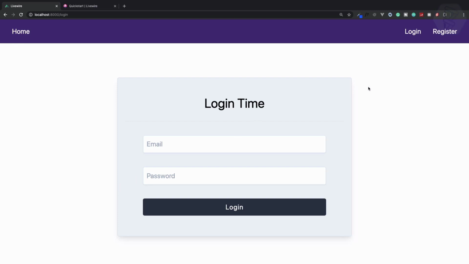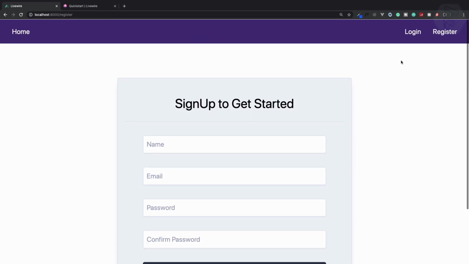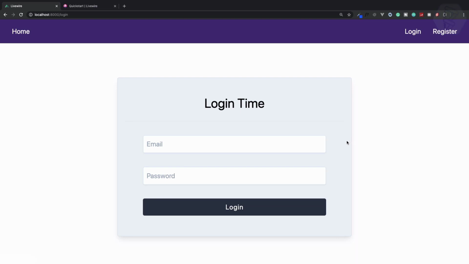Now I'm going to introduce you to a single page application without writing any JavaScript. So I'm on the login page. If I click on register, you can see I'm instantly on the register page, and I can switch between the pages without refreshing my page. That's an amazing thing without writing JavaScript. Everything is all PHP.